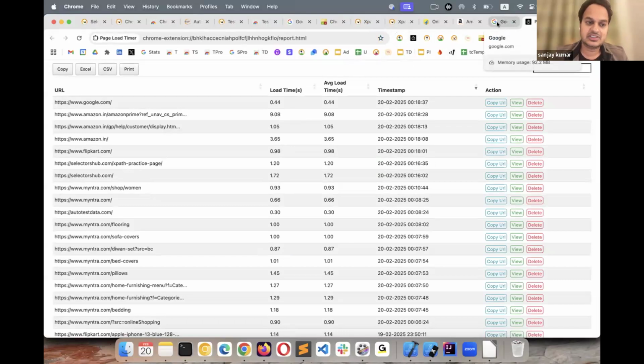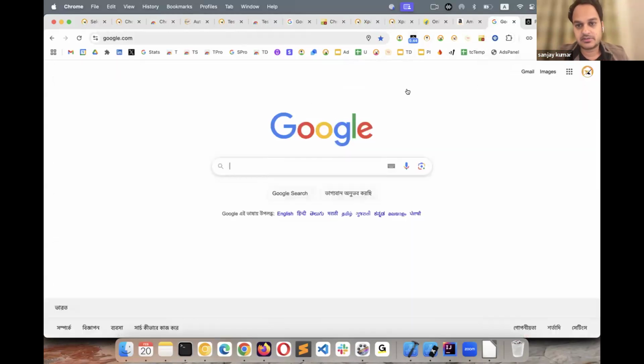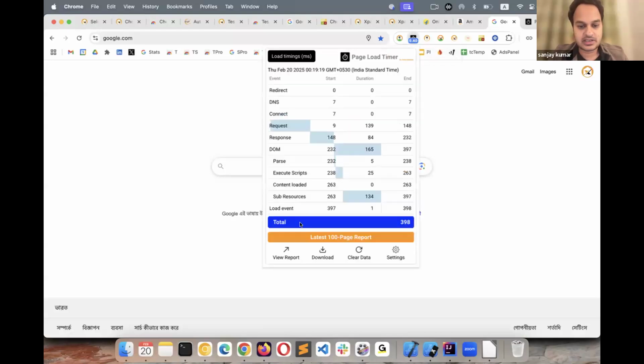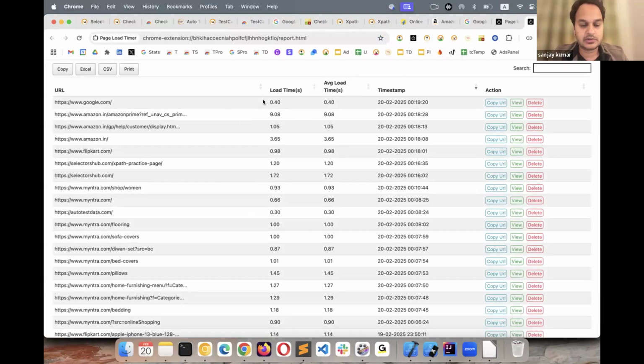Also, if you want to see the average load time, by default it shows the latest load time of that particular URL. Like for google.com, last time it has taken 0.44. If I refresh this page, now it has taken 0.40. If we click and view the report, it will show 0.40 and average load time also 0.40. But where did that 0.44 go? Because we have refreshed the report, it is gone now.